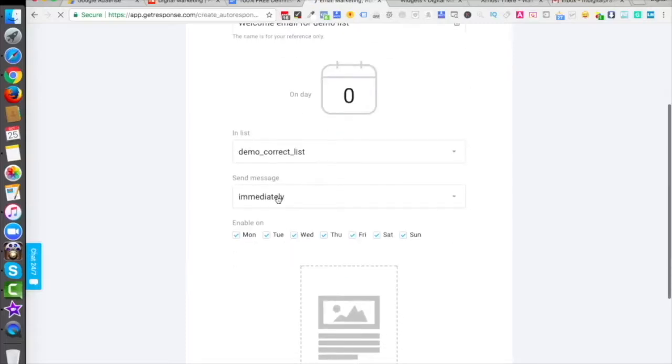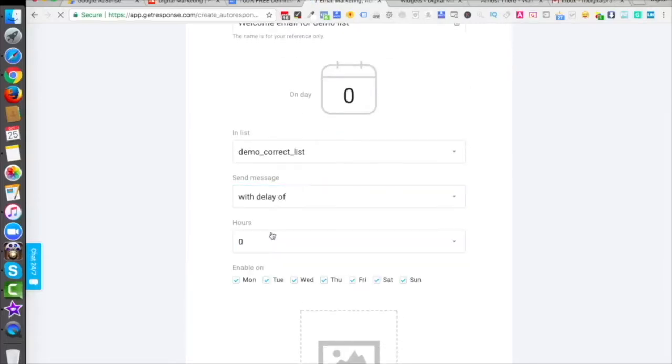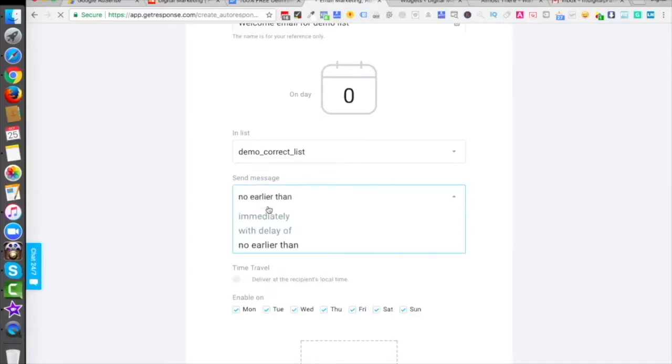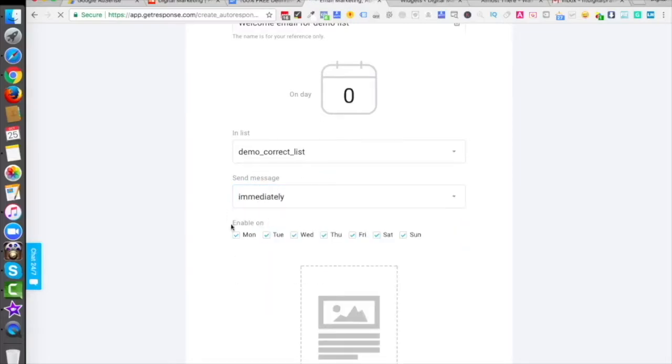Then you want to send it out immediately or with a delay of a couple of hours. I usually keep it immediately. You can do it at any point in time, but a welcome email should be sent immediately or maybe 5 minutes later. All right, not more than that. Then you can have it enabled on Monday, Tuesday, Wednesday, Thursday, Friday, Saturday, Sunday. Now make sure you have all of them checked.